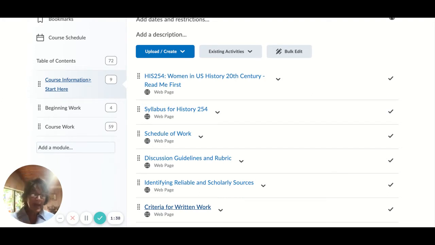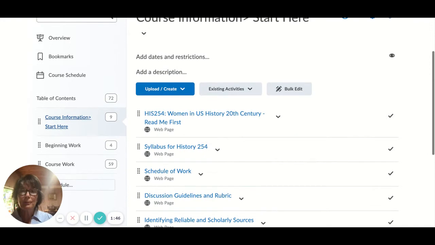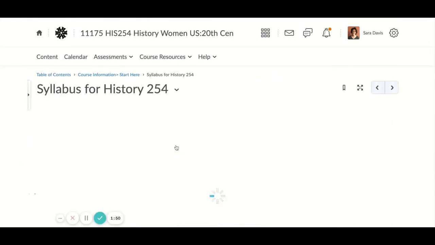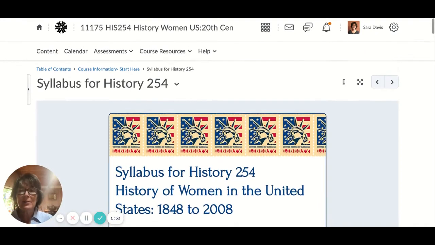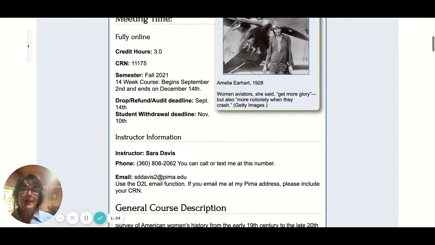So you can do that in a number of ways. You can email me through my PIMA. You can email me through the classroom. And you can also call me on the phone or text me. So if you go to the syllabus, you'll see my contact information right here.